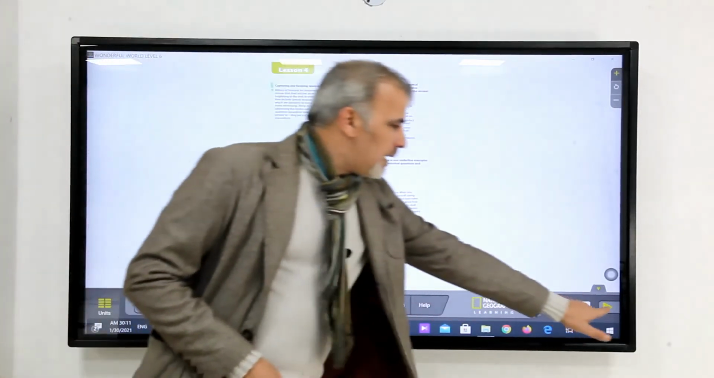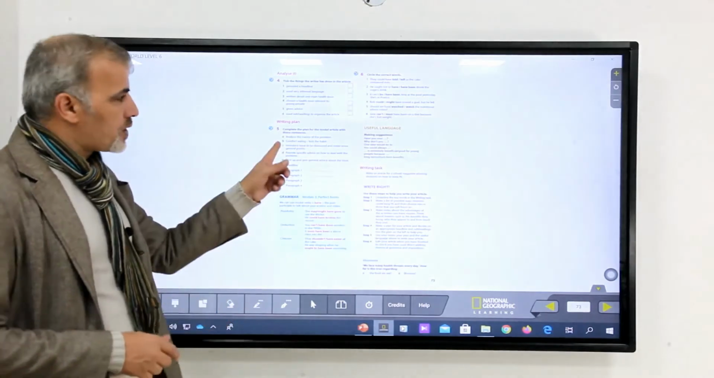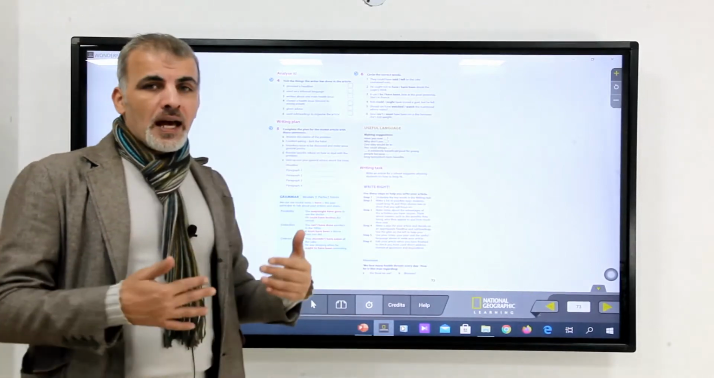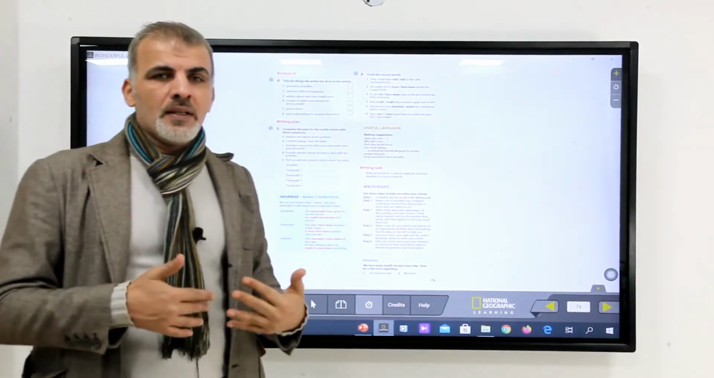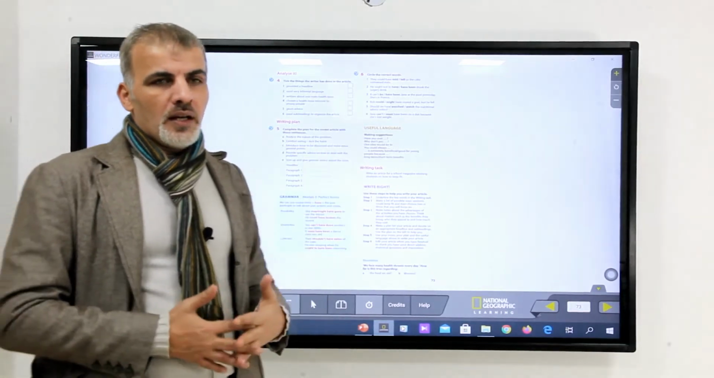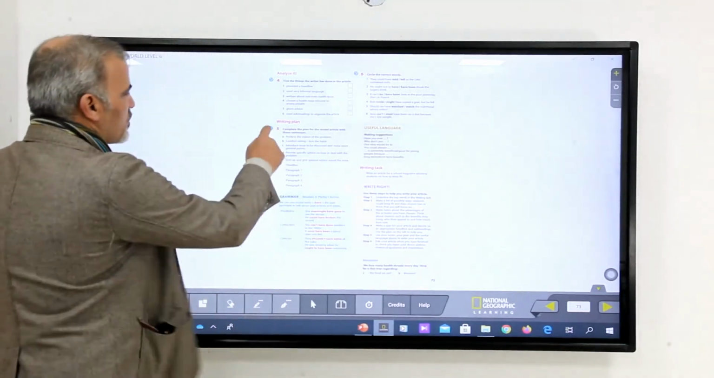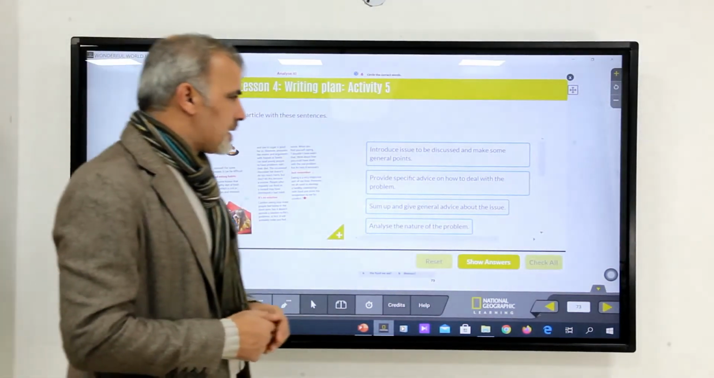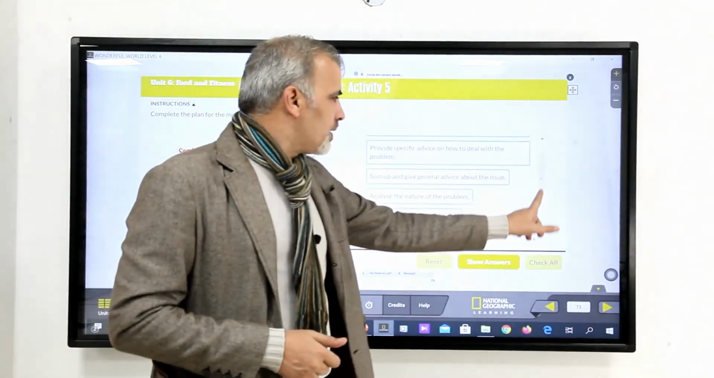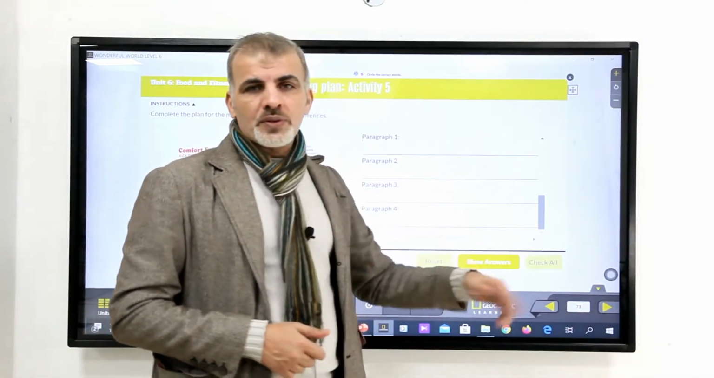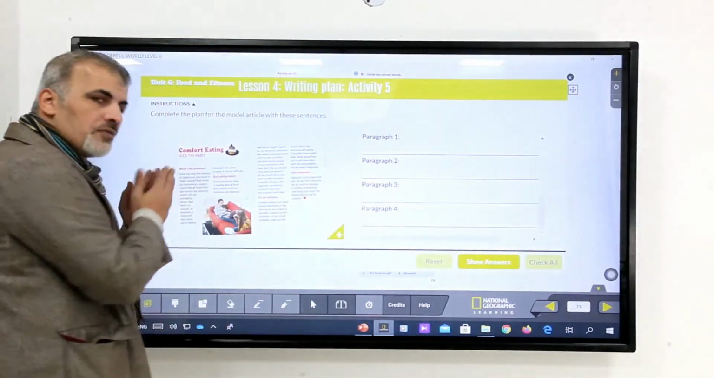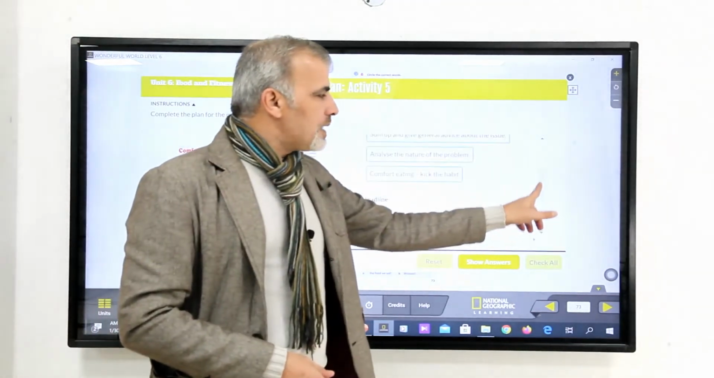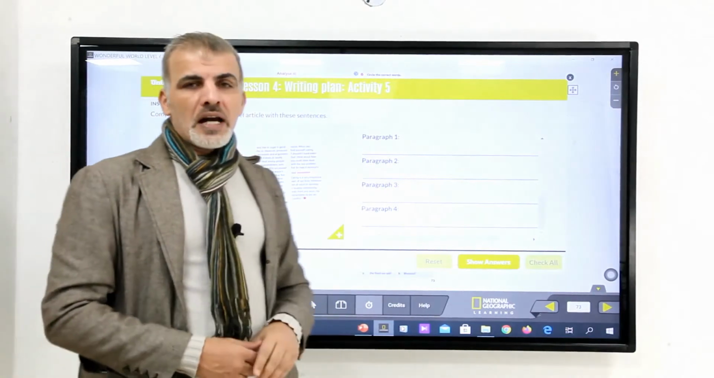Okay, so now let's move to our exercise here, which is going to be only exercise 5 in this page. Complete the plan, as we explained all the time, how to plan your writing, how to order your paragraphs. Okay, so it says here, complete the plan for the model article with these sentences. Look at them again one more time. We need to know the correct order of the paragraphs, what was explained in the first paragraph, the second paragraph, the third one, and so on. So I want you to write your own answers, then provide me with the answers.